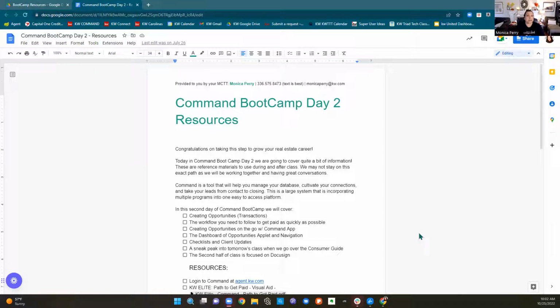Like I said yesterday, think about Command like your phone. The best way that you're going to use Command is through use. The best way you're going to learn to use it is through using it. And the more that we do use Command, the more familiar it becomes, just like when you take a new cell phone out of the box.